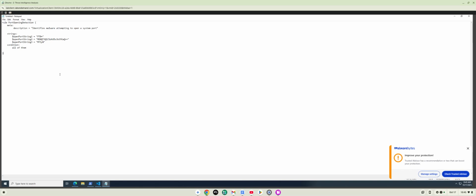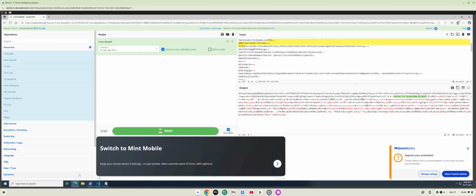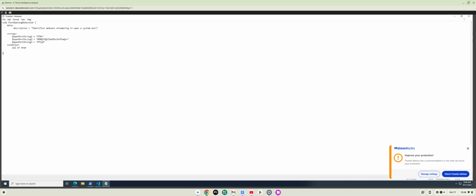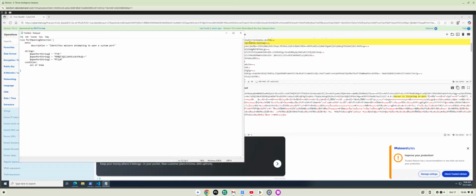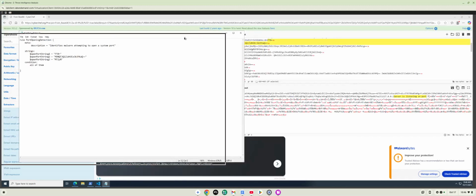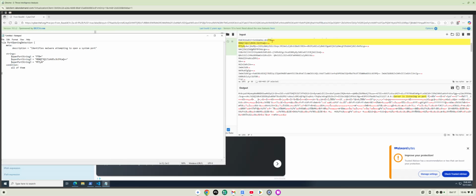Because remember when I showed you, going back to CyberChef here. All right, let me see if I can put those side by side for us. Let me minimize this. All right, so these are the three strings here. So you see, I put in my Yara rule that I wanted to look for string one here, string two here, and string three here.